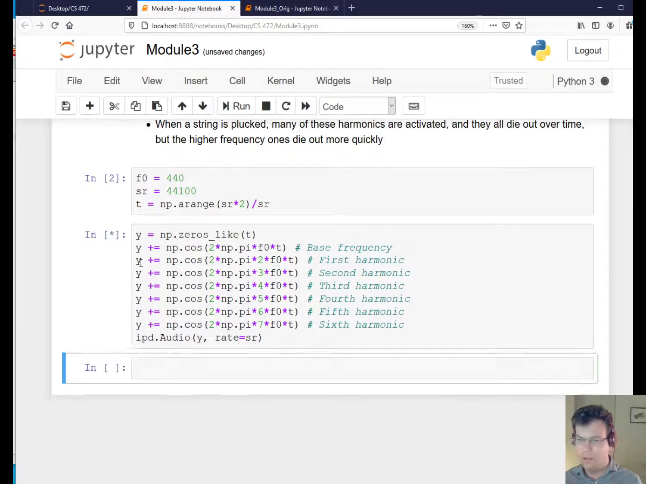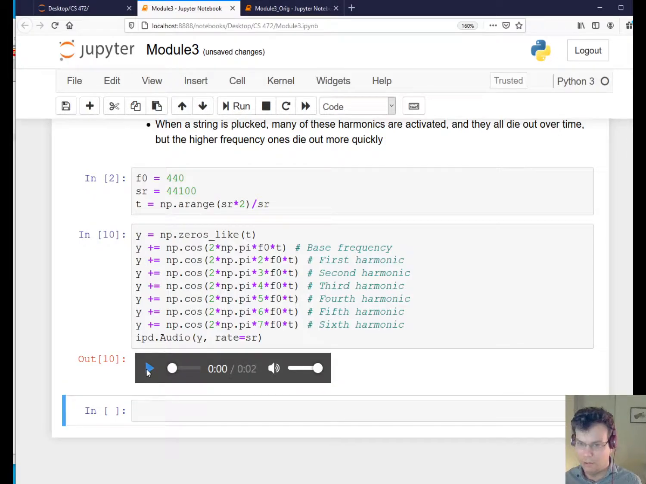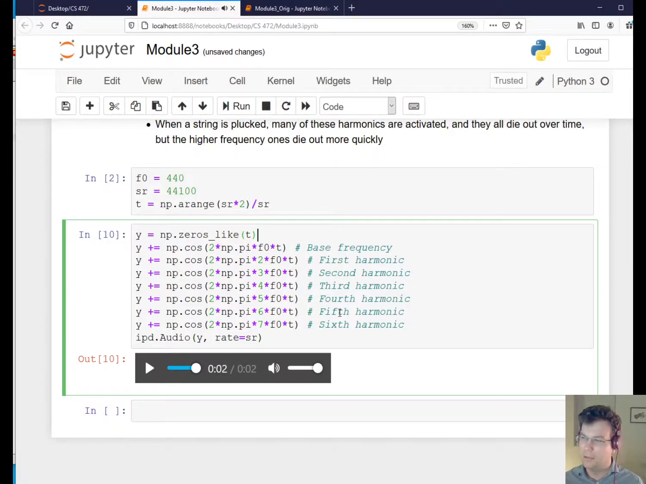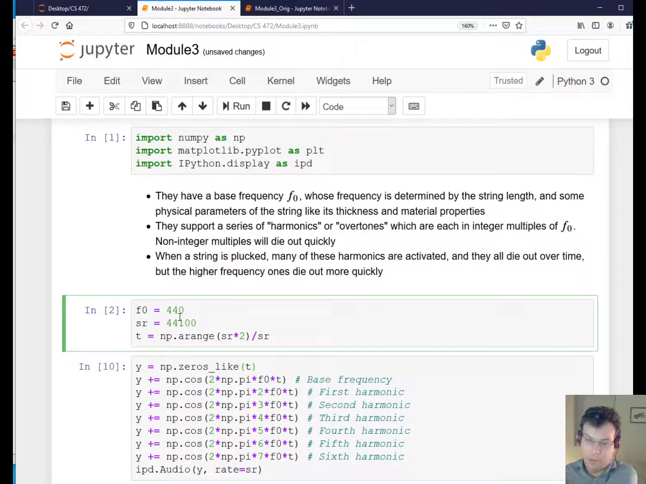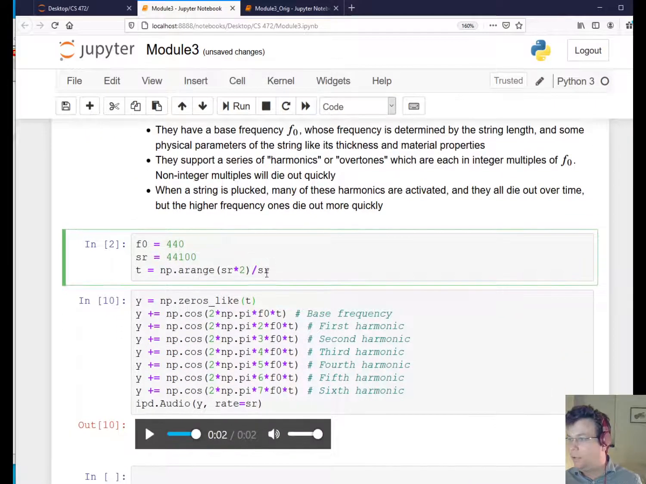Now the thing is though that this doesn't really sound like a string. That's because I haven't done everything. I mean, I have done the first 2. So I support some bass frequency, and I've just chosen it here saying that the string happened to be tuned to 440. And I've got the harmonics and overtones, but I don't have things dying out over time.